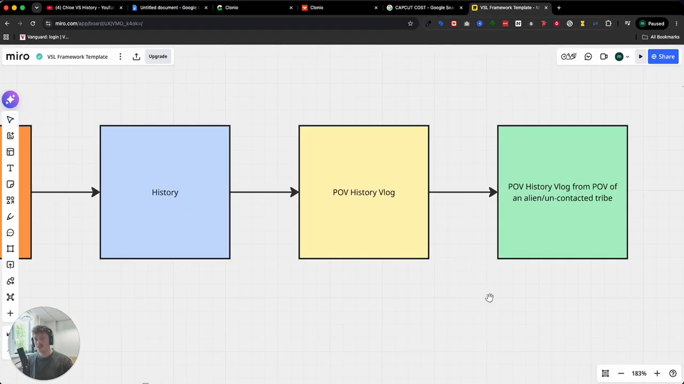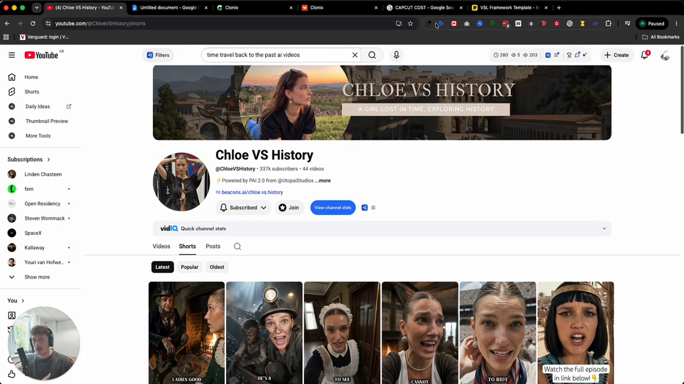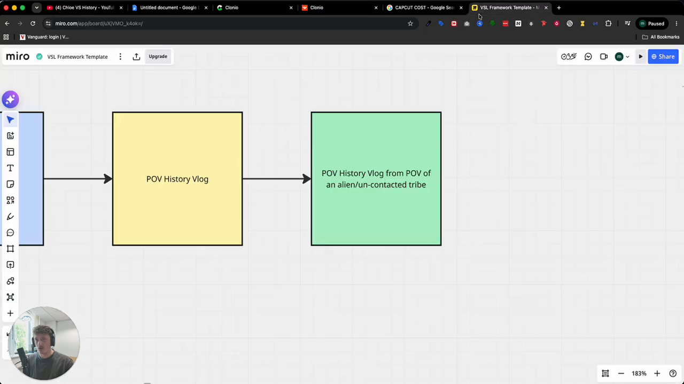And then we can move one step beyond that as well, which is trying to take our own angle and put our own unique custom spin on it. It's a proven format that's working, that's consistently going viral for her. And that would be, for example, a POV history vlog, the same as what we're getting for Chloe versus History, but this time, rather than a random person narrating what's going on, we're going to do it from the viewpoint of an alien or from some uncontacted tribe member. Something that is unique or different and puts a different spin on it that's going to drive a little bit more extra attention onto the video.